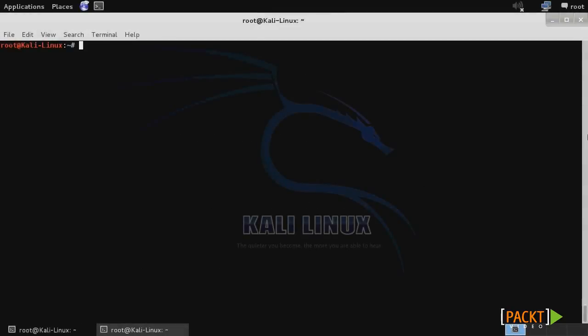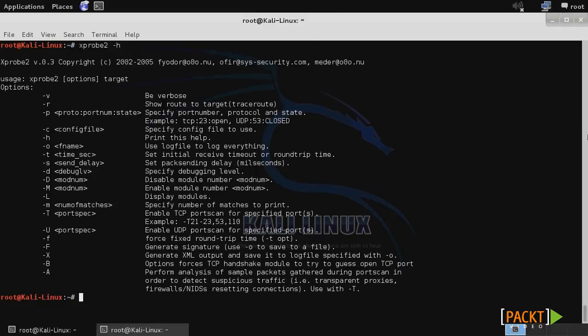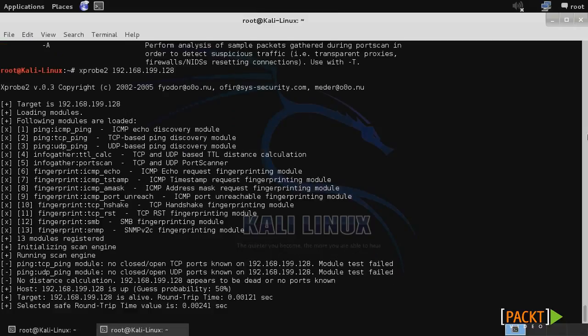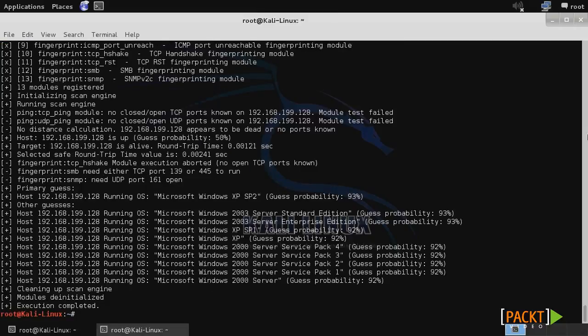A more active tool in identifying operating systems is xprobe2. Enter the command xprobe2 -h to see the uses of the tool. Then to perform a basic OS identification, use xprobe2 followed by the IP address of the target system. Once completed, it will return a best guess listed under primary guess, and then list other possibilities under other guesses.